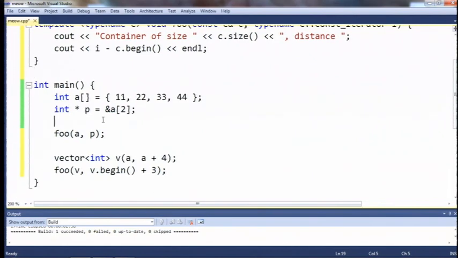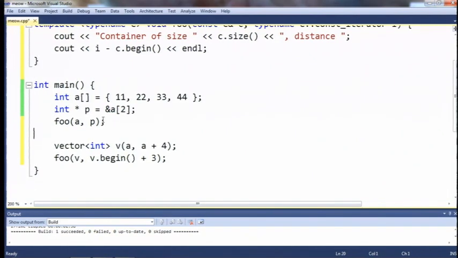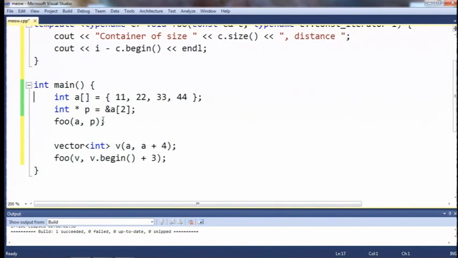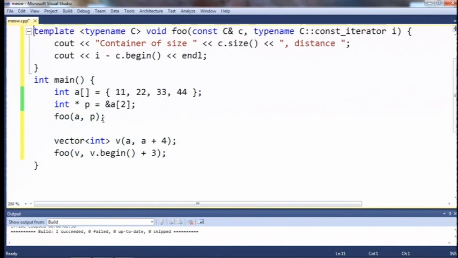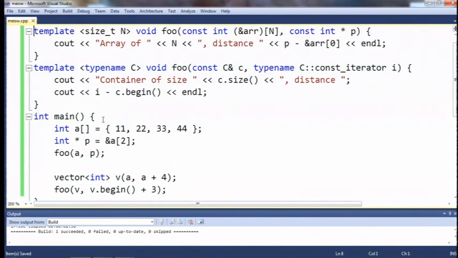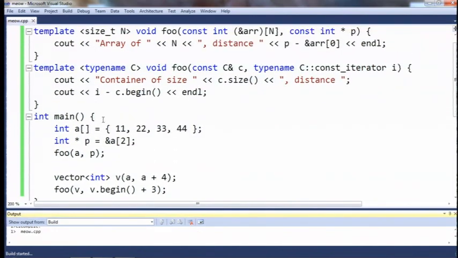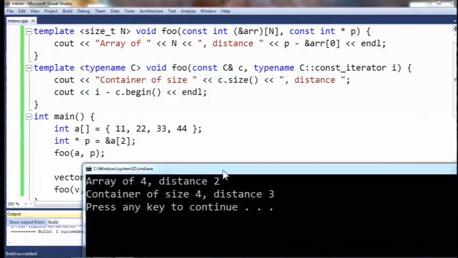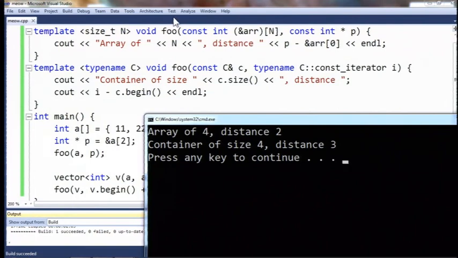I'm just going to snip out some white space here. Okay, that's too horrible to contemplate. Much better. And compile and execute. Okay, and we can see that this worked. I have overloaded my function foo on array versus arbitrary container and pointer and an iterator into that container. And I got container size 4, distance 3, everything is as I expected.